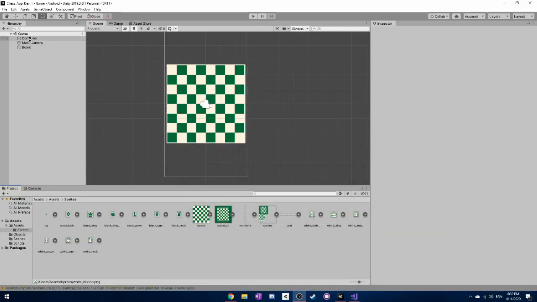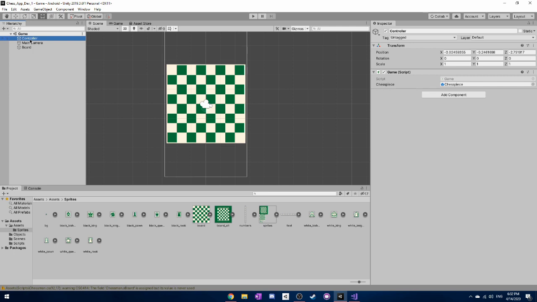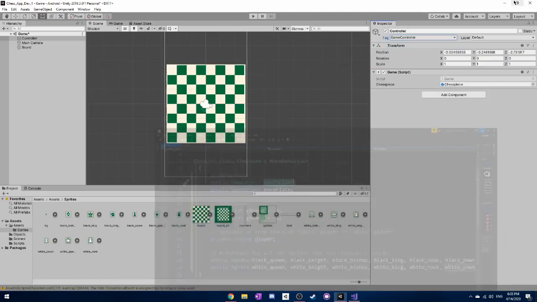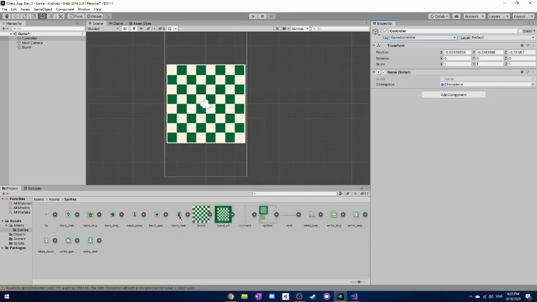Now there's some more setup work we're going to have to do in order to get our functions to work. So first, please click on your controller back in the Unity browser again, and go up to this little tag button right here. And we want to switch this to game controller. So this is going to be another way that we can actually reference controller here, instead of dragging the controller into this box right here like we did before with our game script.